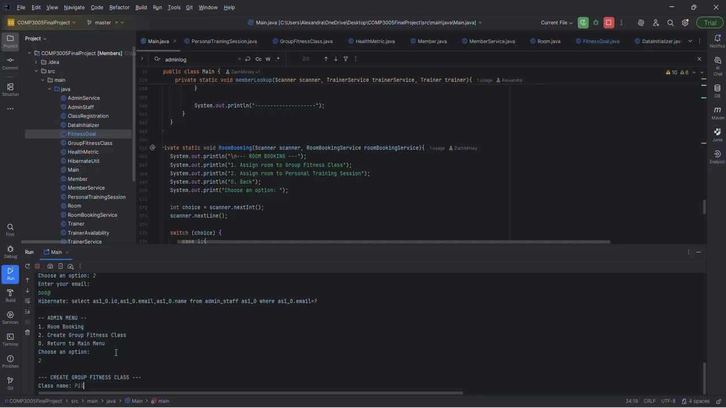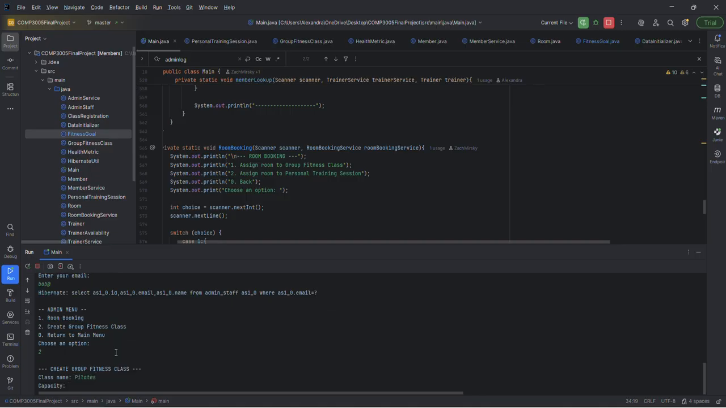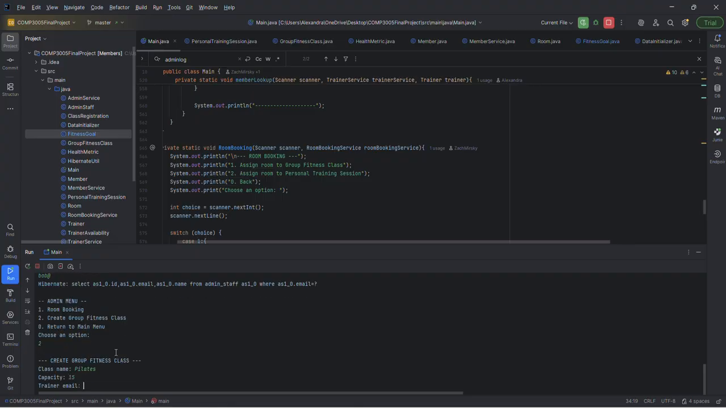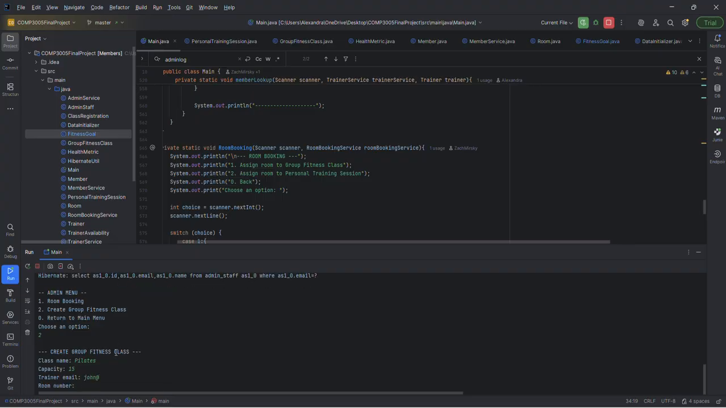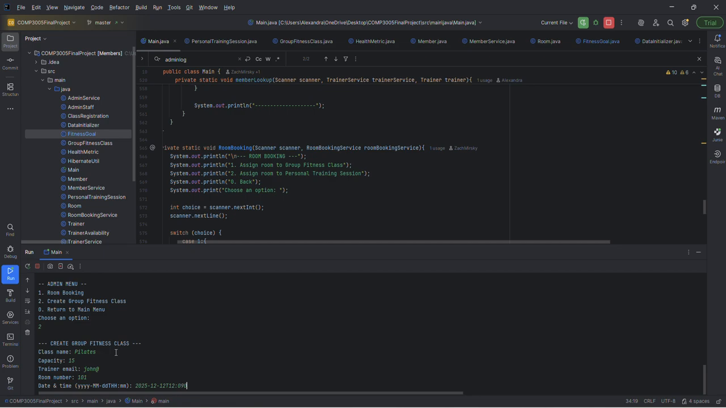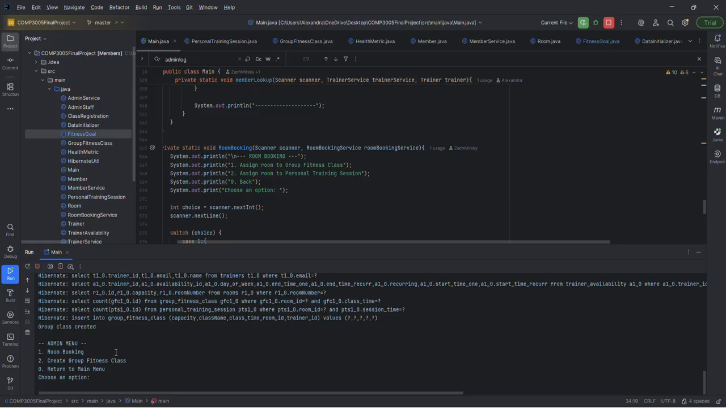And this one is Pilates. And Pilates has a capacity of 15 people. The trainer email that will be doing this, another thing we've preloaded, is John. This will be in room 101 on the date time of 2025, we'll say December 12th, time at noon. So you'll see that runs through, it runs all the code, and then it creates the class.